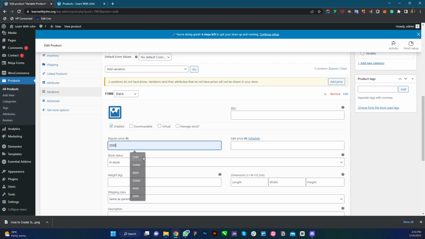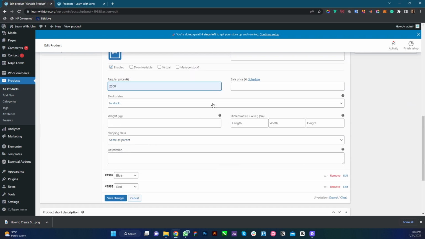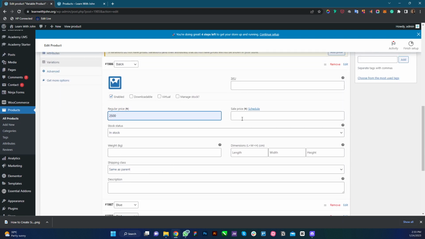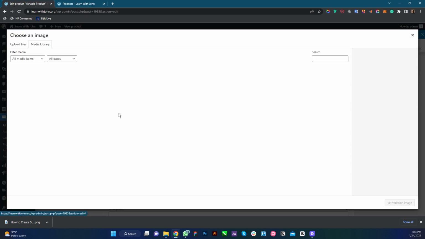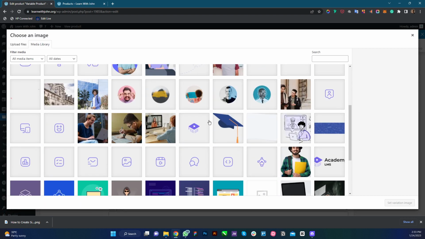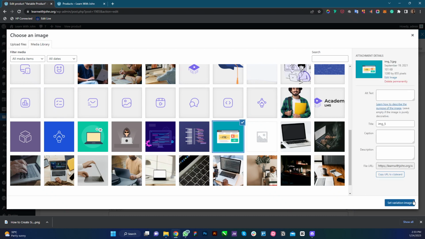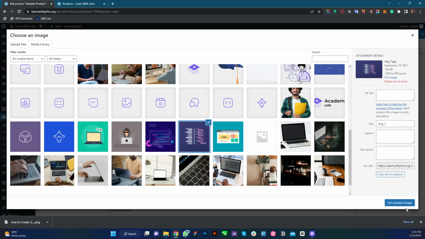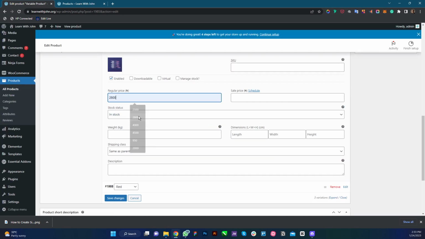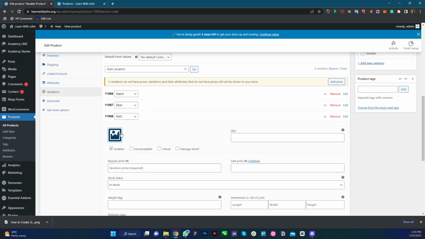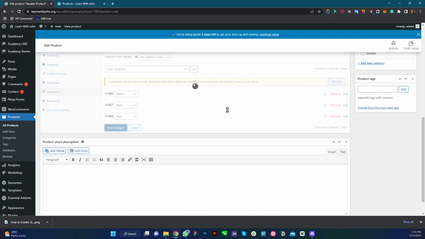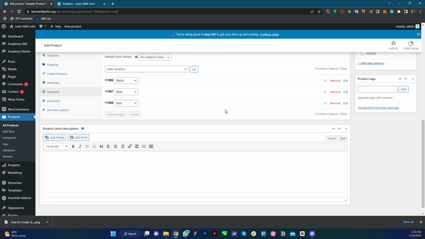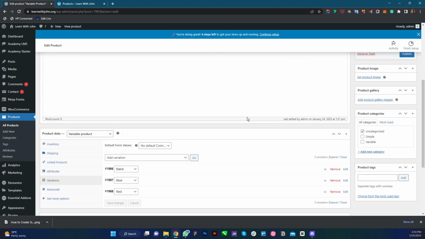Say you are adding pricing, you can add the regular price and also the sale price. You can add a custom image for each of the items. Say we're adding this image for the black color, we're adding this image for the blue, of course, the pricing, and then we're adding this image for the red. It's just random, of course. And the pricing, click on save changes. So your variations are saved already.